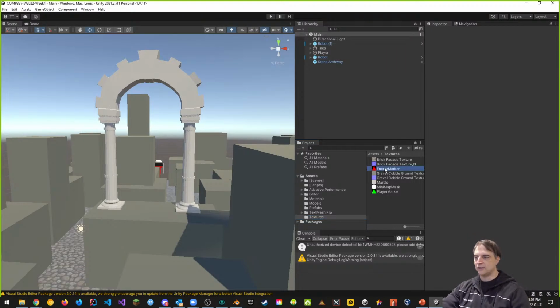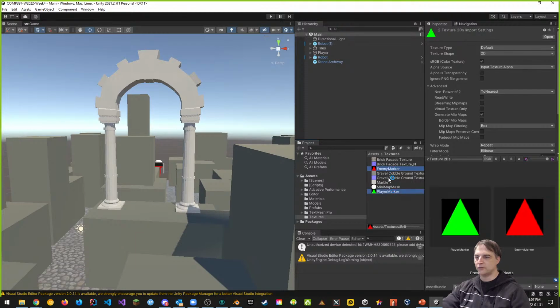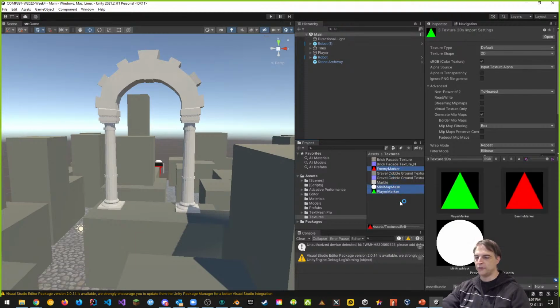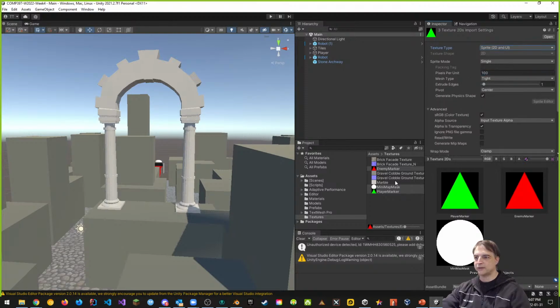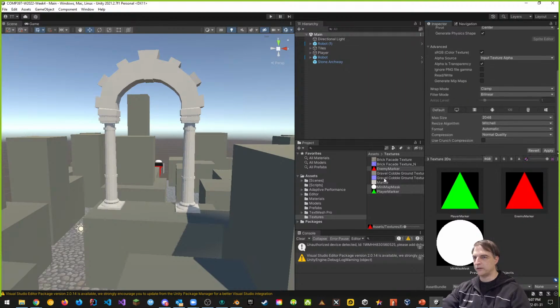One thing to note is that these 3 things, when it comes to what we want them to be, the texture type is default, and what we want is sprite, 2D, and UI. This is what we want to go with. Okay, sprite, 2D, and UI, and it's pretty important to do it this way because otherwise we'll have a weird texture that has, you know, kind of a background. All right, so please make sure you copy these 3 things or change them to sprite, 2D, and UI.